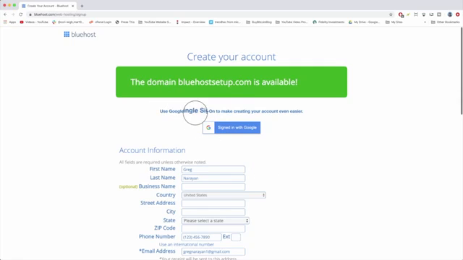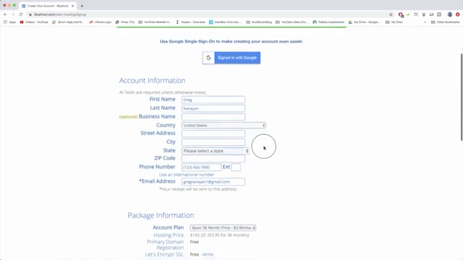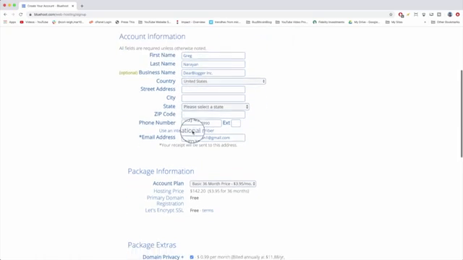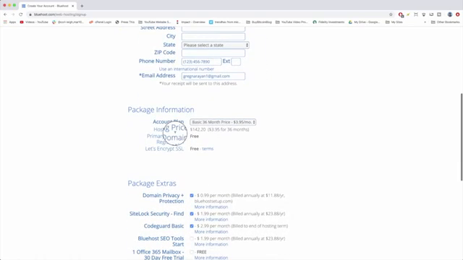We're not gonna do the Google sign-on. I don't really even know why that's there. And then we're just gonna do the account information. First name, last name, business name, if you have one. So I just incorporated. I'm gonna put that in, and then we're gonna do the address. All right, and then I'm gonna come down and do the package information. So this basically just says how long you want Bluehost for, and the price goes down per month if you get more months up front.